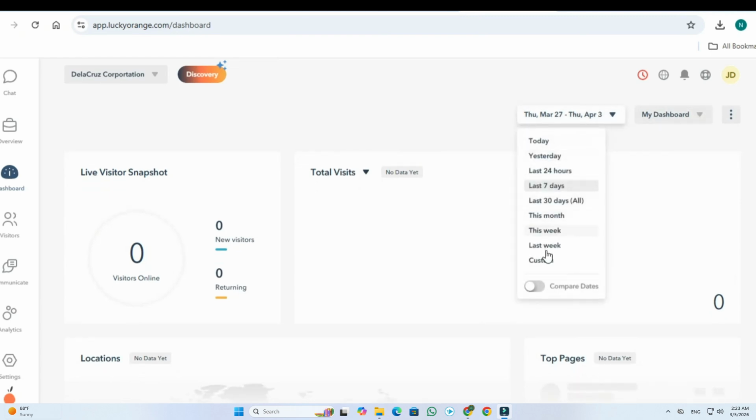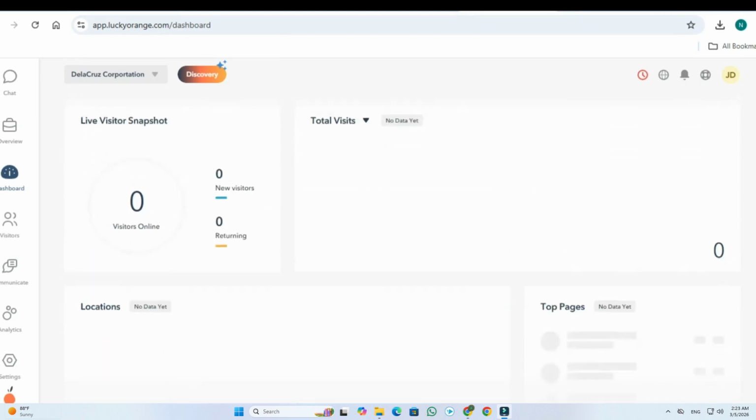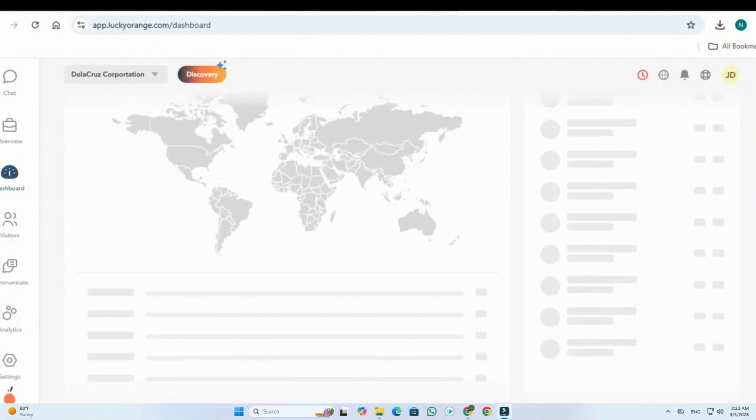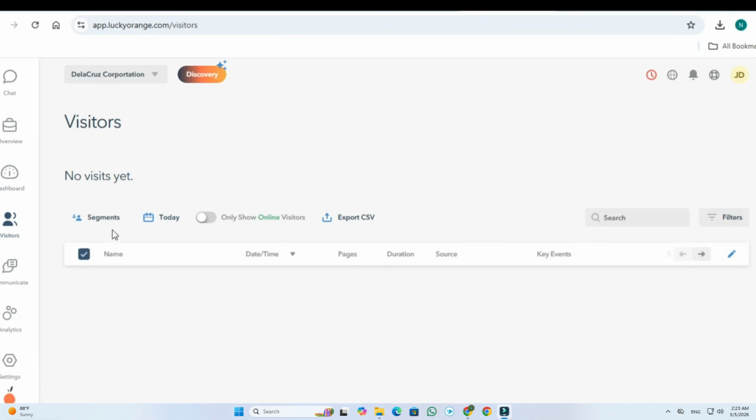Here, see active users on your Shopify store. See where they came from, which pages they visit, and their actions in real time. Identify high exit pages and improve them to increase conversions.